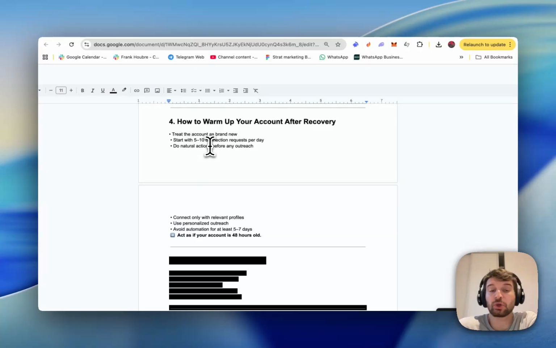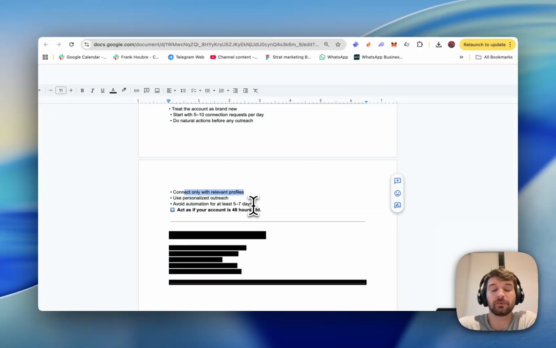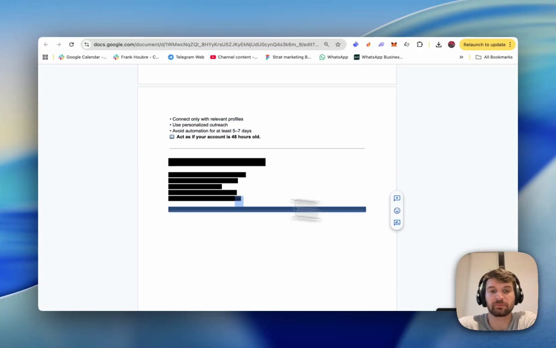Do natural actions. So join events, join groups, like a page, connect only with relevant profiles. That's really important. When you start doing outreach, of course, personalize, don't bulk outreach, and avoid automation. That's true for brand new accounts, and so if your account has been disconnected.